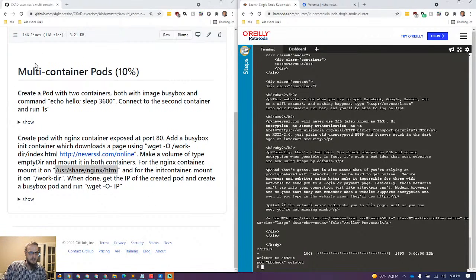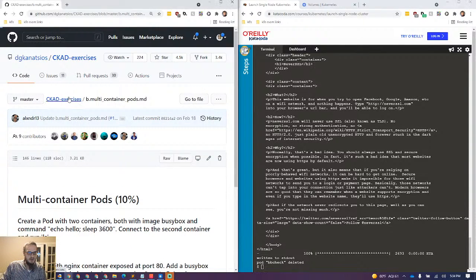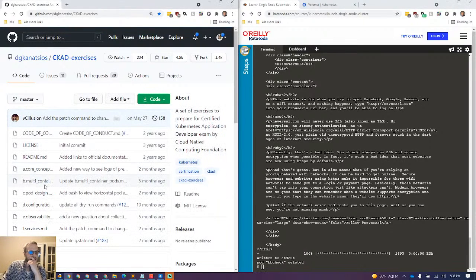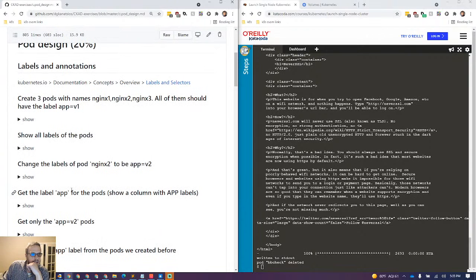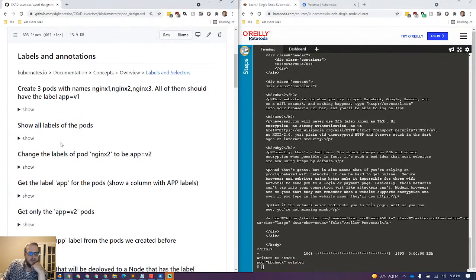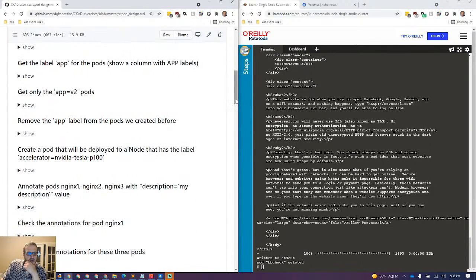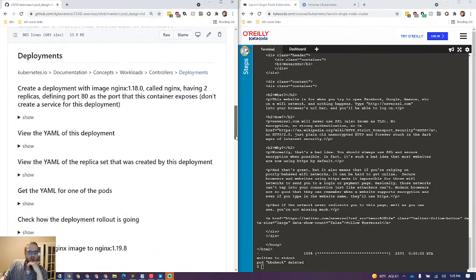All right, well, we'll take a break, I guess, and then we'll move into pod design. Yeah, I like labels and annotations. This will be a lot of learning for me. It's been a while since I've worked with those.